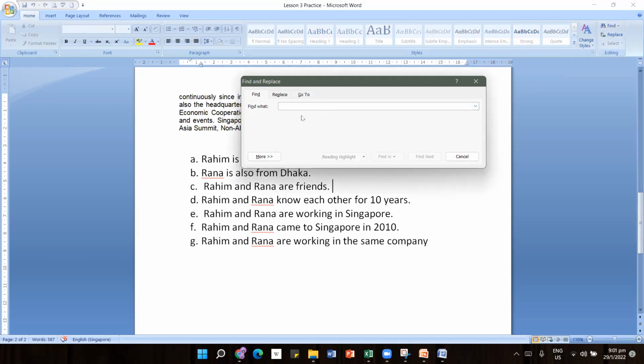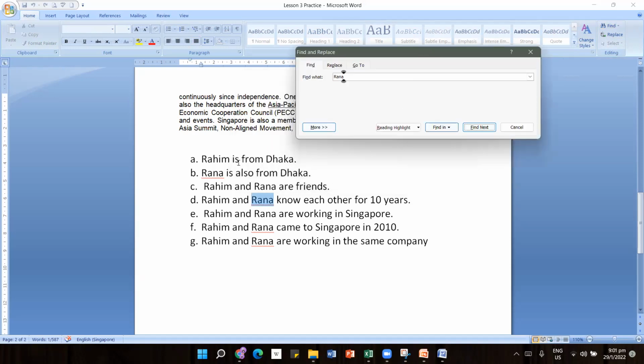So this is called the find. You see the binocular symbol? That's called the find. So what do you want to find? Okay, I want to find Rana. Find next. See? It finds. Find next. Every time you click, it will move to the next place. So now it comes to the last. I click again. It starts to go back to the first of the document and keeps showing you.